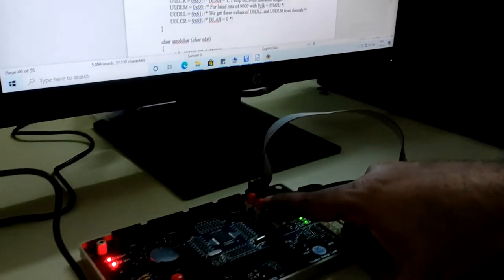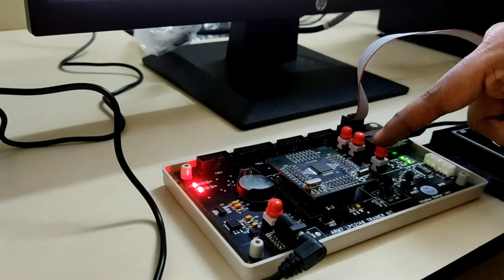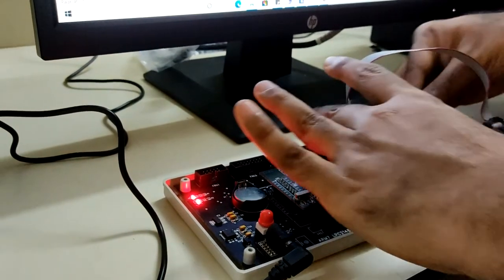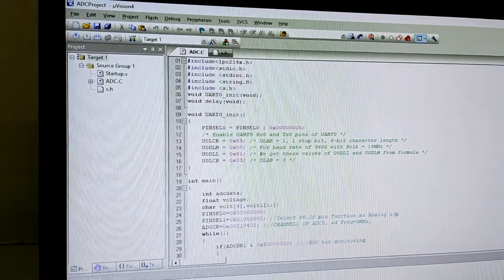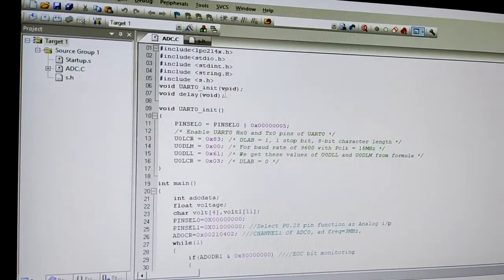Okay, make sure the two switches are on here, UART 0 and UART 1. Two switches are on. PW need not be switched on here. Okay, now as you can see, the program is written. The same program which I had explained to you is written here, right?